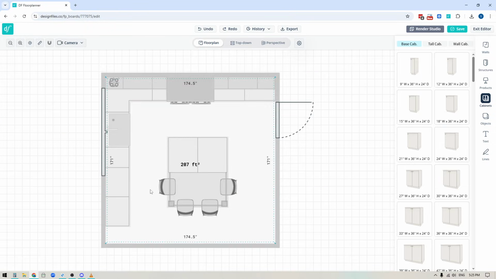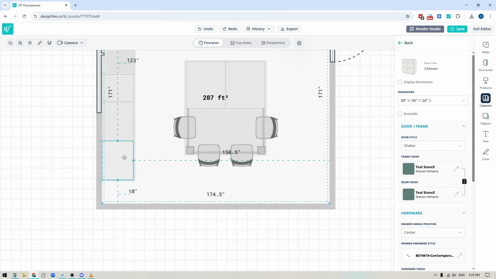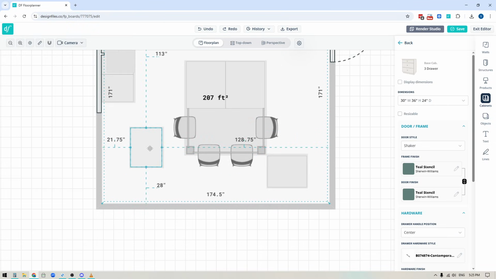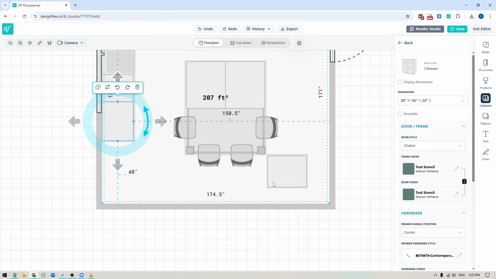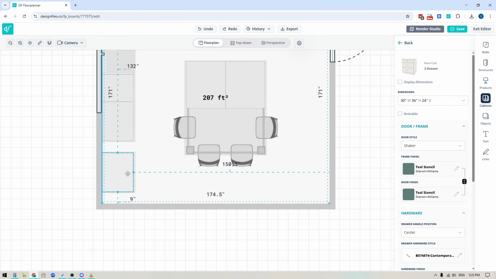Now, the first one is obviously whenever you are building out your kitchen designs. You want to make sure that you can snap your cabinets to the other cabinet next to it and snap it into the wall so that everything is perfectly aligned. And in this case, I'm just going to drag this cabinet over as well. You can see it snap to the edge and snap to the wall.